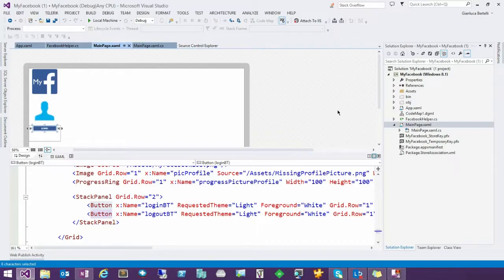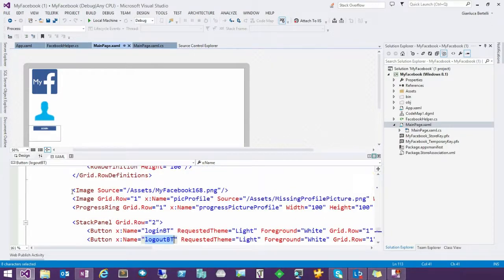I started from the blank template in Visual Studio 2013. I created a simple XAML page with two buttons, one for the login and one for the logout. I also added an image control to display the profile picture.